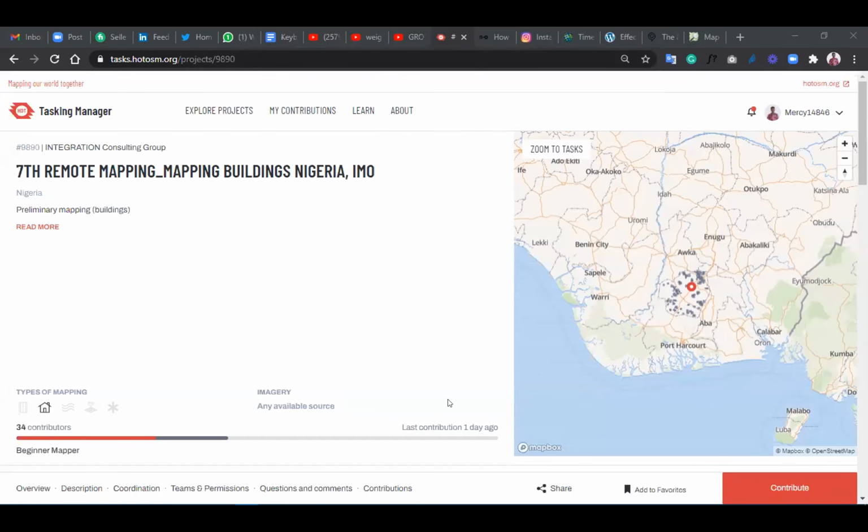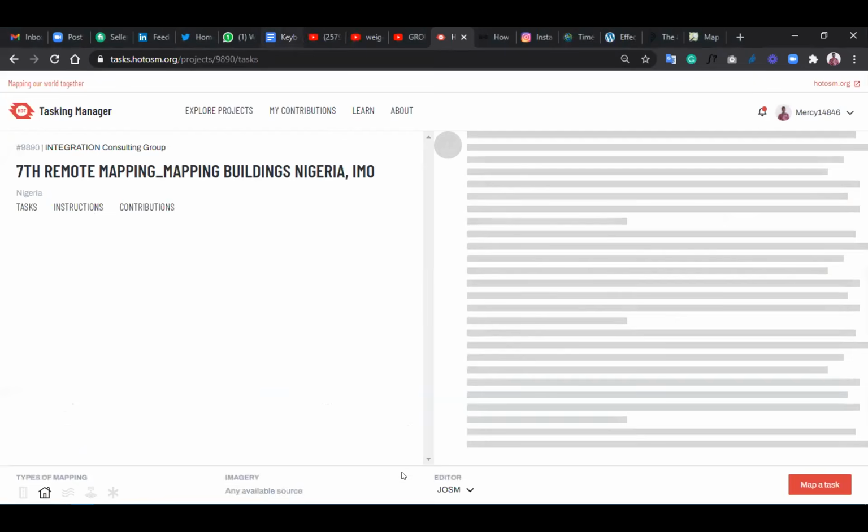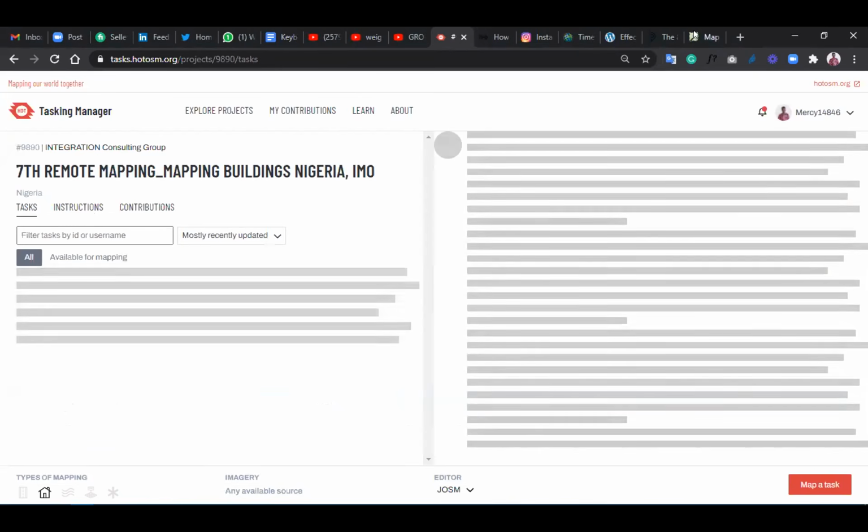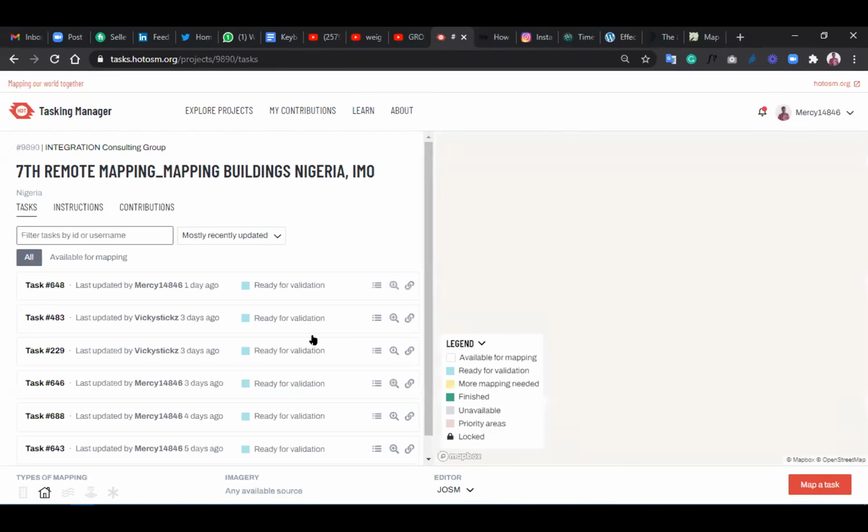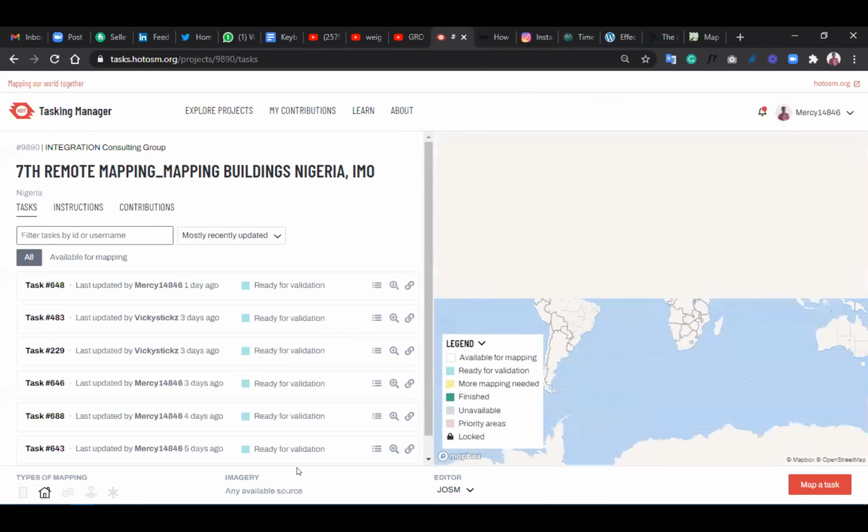So I'll be doing more of building. This is the tasking manager I'll be using, the task I'll be using for my building. So I'll be talking more on building. I'm going to be using more of polygons to map out our buildings and other features that we see in it. So they have taught us how to connect our JOSM to our OSM.